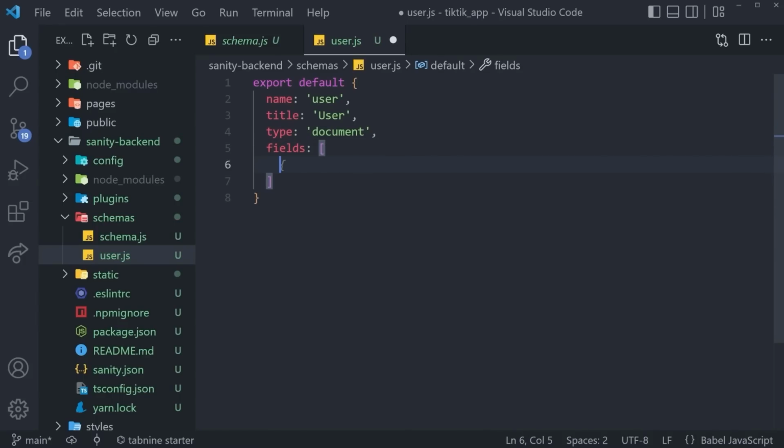The way that Sanity does this is really simple. For each field, add a new object. Give it a property name, which is going to be equal to userName in our case. Let's also give it a title, which is going to be Username, like this. And the type of that name is going to be a string.